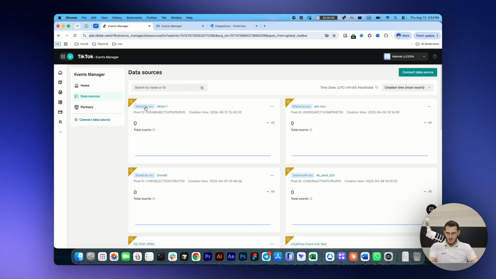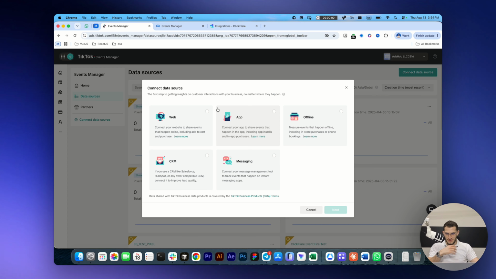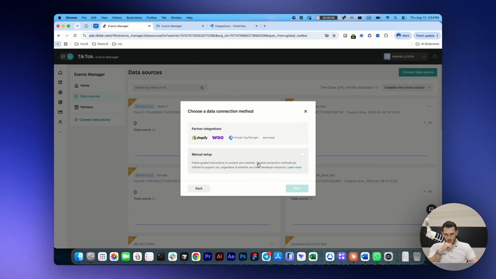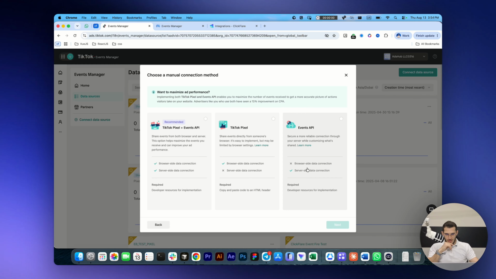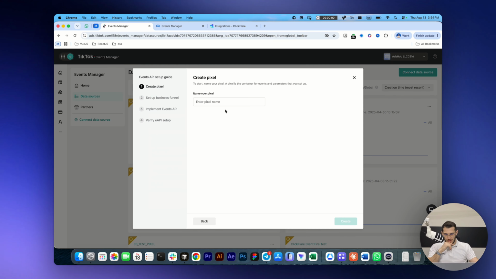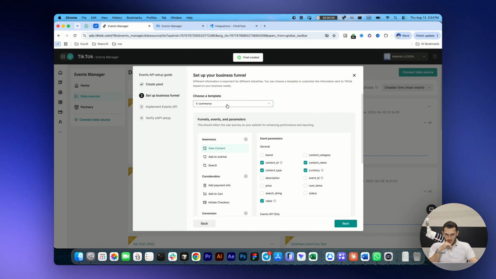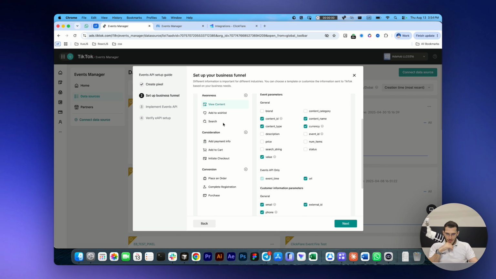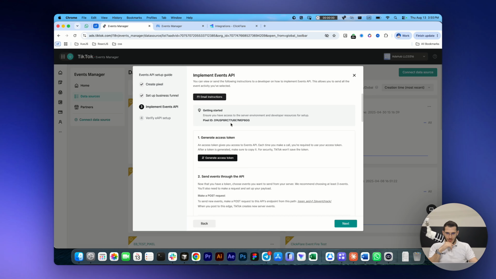So you go under the Events Manager in TikTok under Data Sources, and let's add a new data source. So we click Next. We will skip this one and we will do the manual setup. Events API. Click Next. Let's just give him this name here. Okay, let's create a pixel. Okay, just choose a random template here. Let's say if you're doing e-commerce or I don't know, an offer sign up. Make sure that you are selecting the parameter that you want to optimize for. So click Next. Grab the pixel ID here.